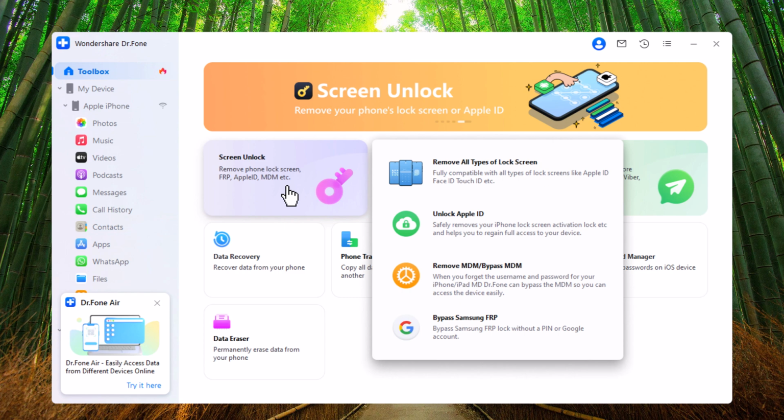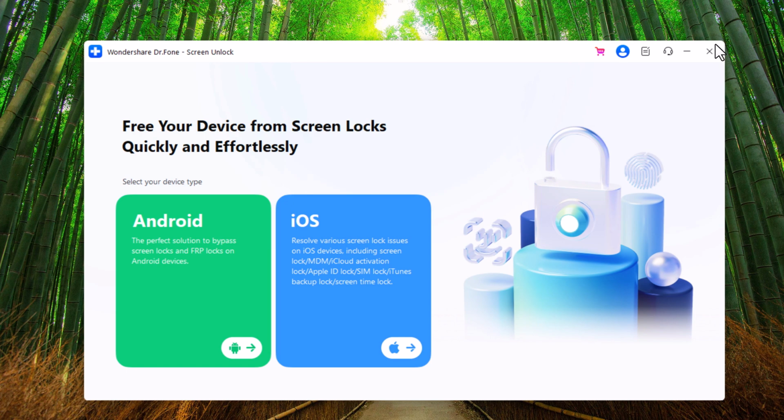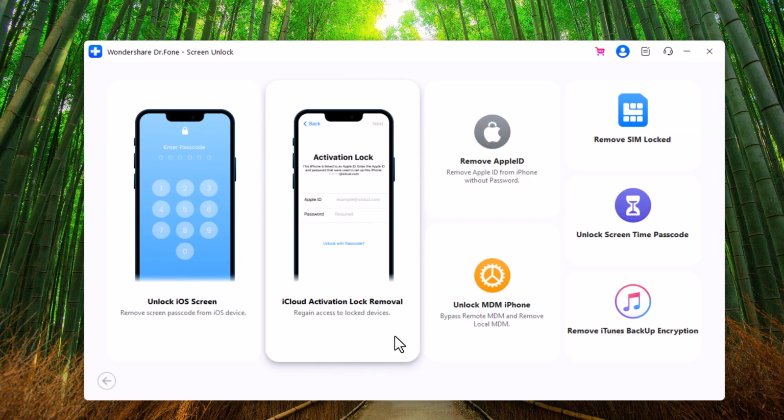So to remove the screen lock of your iPhone, select the feature Screen Unlock. Then choose your device type, Android or iOS. Choose the option iOS and it can unlock iOS screen, iCloud activation lock, and it can remove Apple ID.